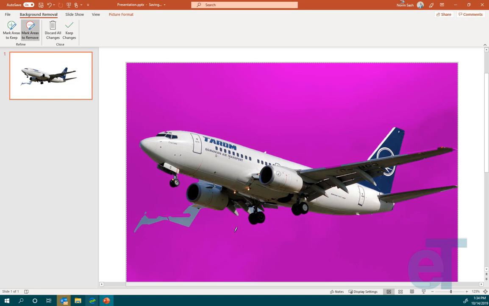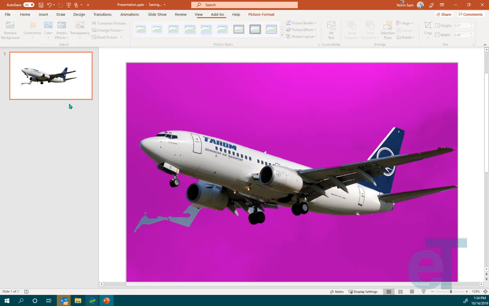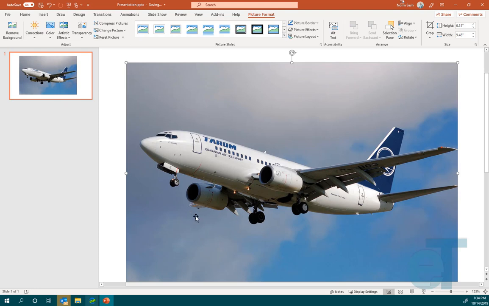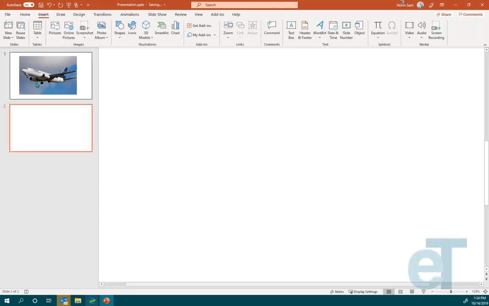So let's do another image. I'm going to go back to this, and I'll just discard all changes. Yeah, so that wing over there is cut off. It's just the very tip of the wing showing there, and that's why it was cut that way. Okay, so you get the idea on the plane. Let's do a new slide here. Let's grab another image.